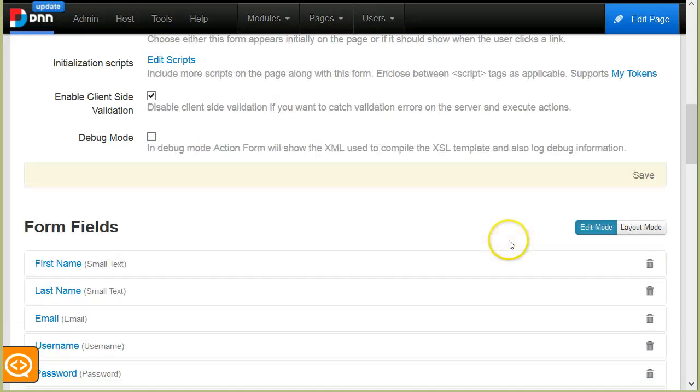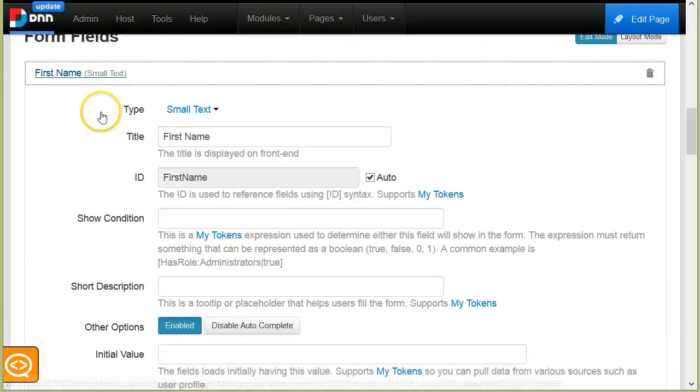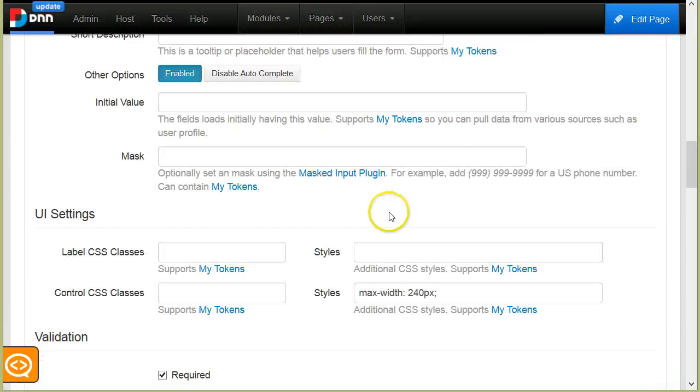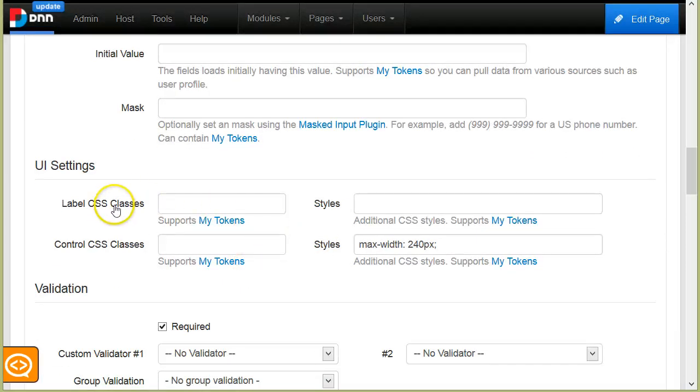In this video I will show you how to style action forms using the CSS classes and CSS styles options that are available for each field. If I go to manage settings and open the first name field, you'll notice that I have CSS classes and CSS styles fields for both the label and the control. In this example I'll just style the control.